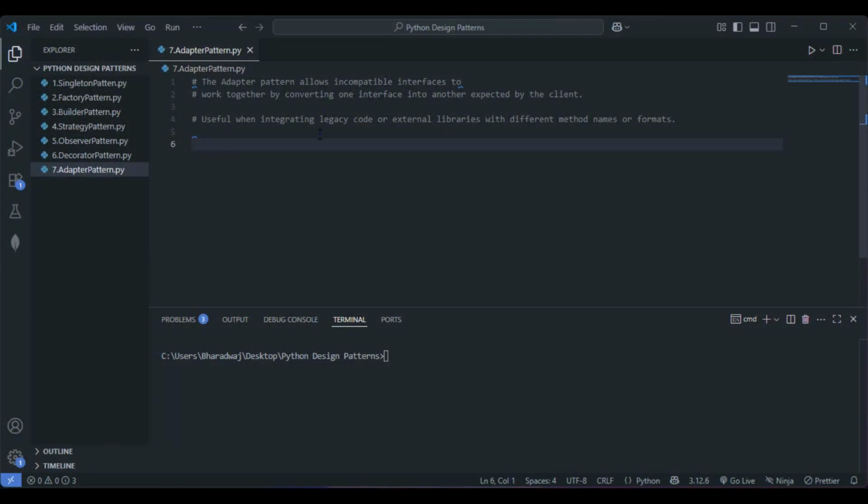Hello everyone. Previously we had discussed the decorator pattern. So today we'll be discussing the adapter pattern. Let's get into the definition part here.